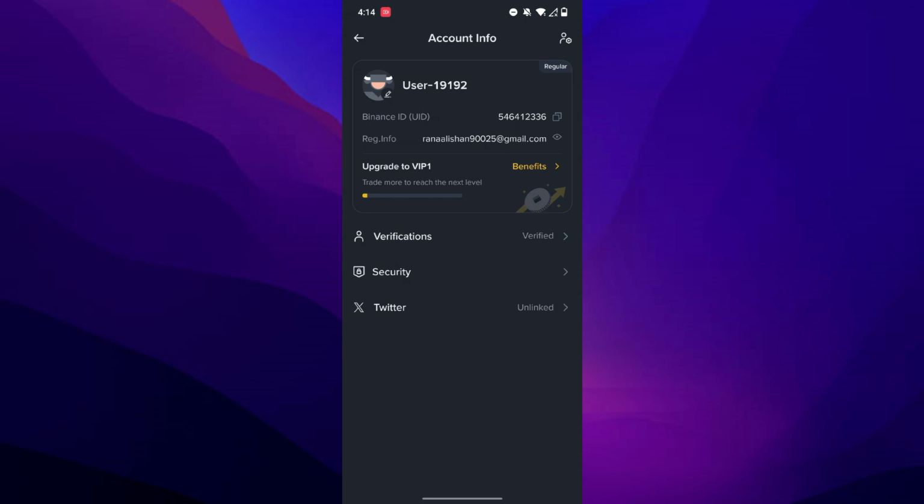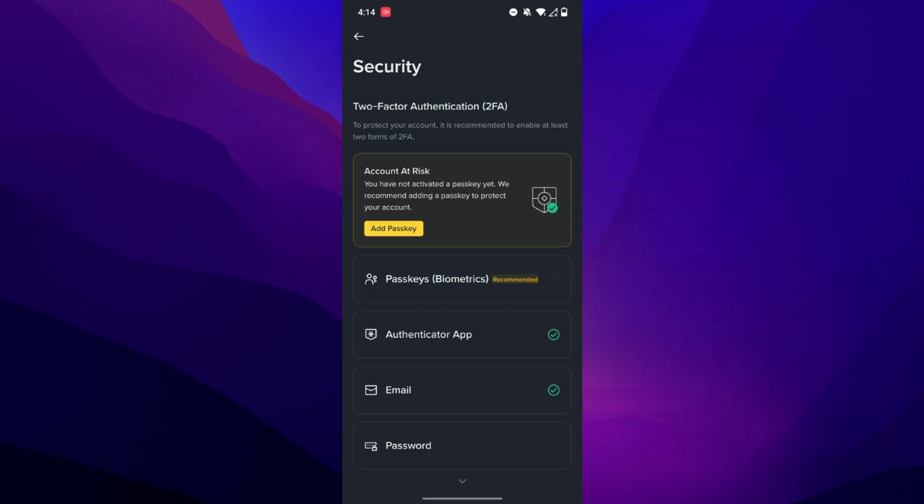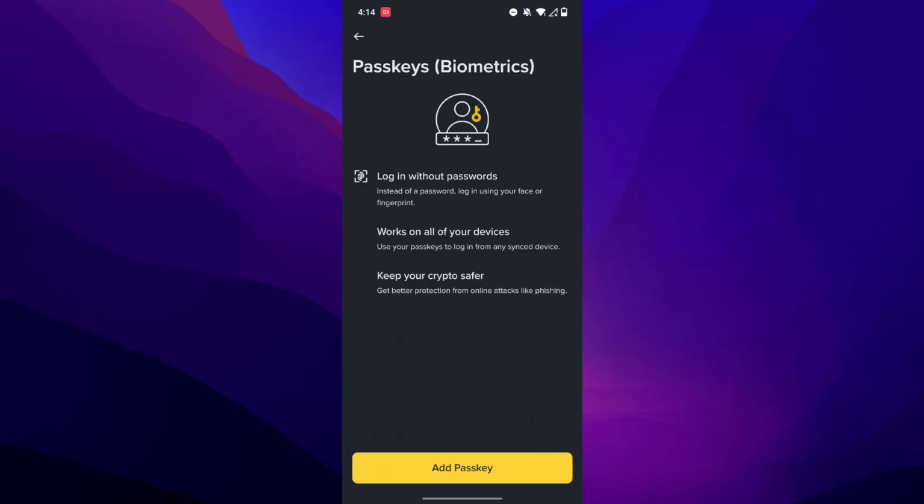Now, inside your profile settings, tap on the option labeled Security. This is where Binance lets you control how your account is protected. Within the Security section, look for Passkeys or Biometrics and tap on it. You'll see options related to fingerprint or face authentication depending on what your device supports.